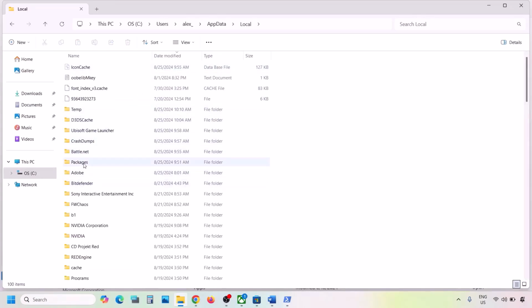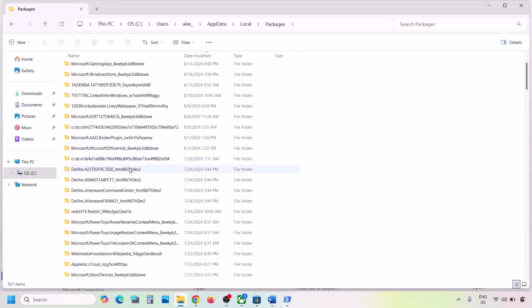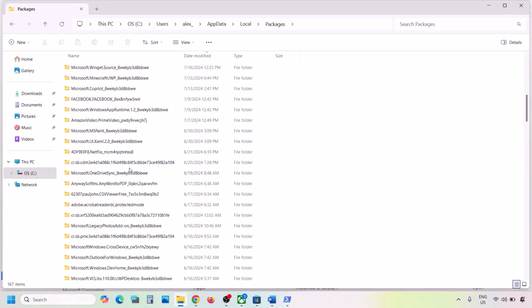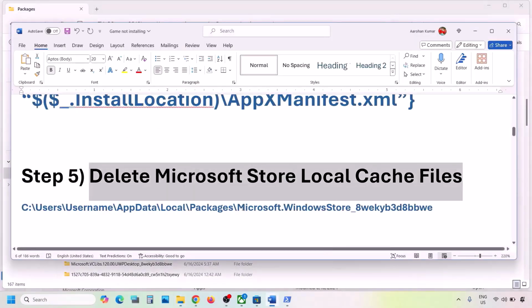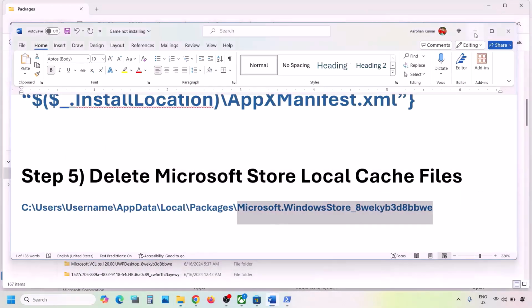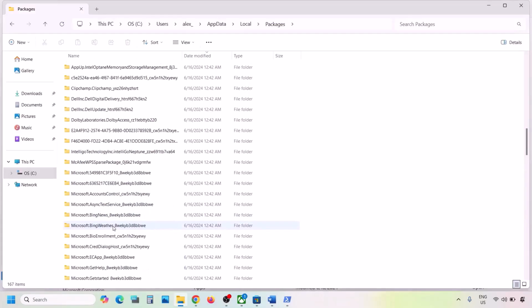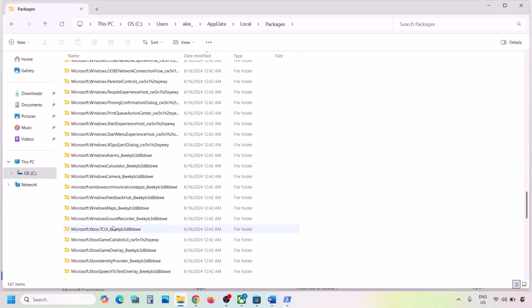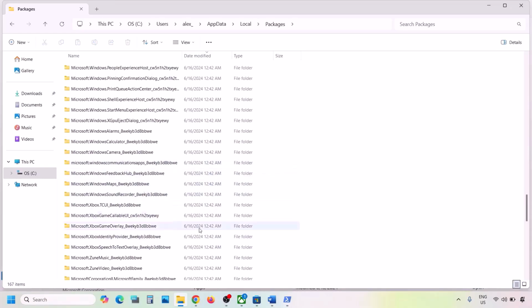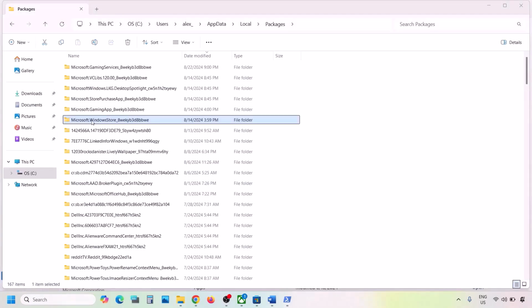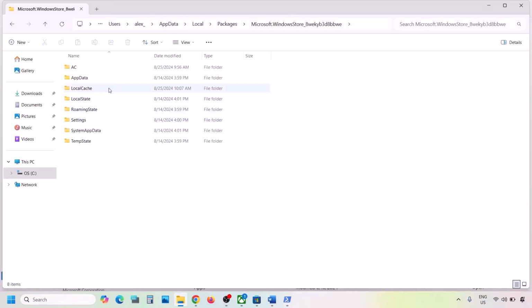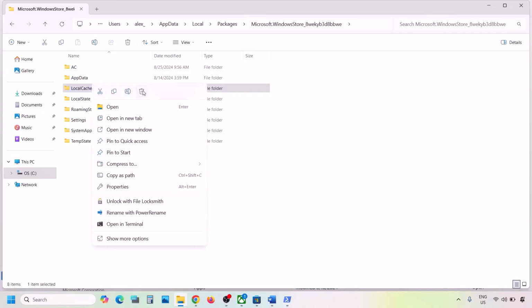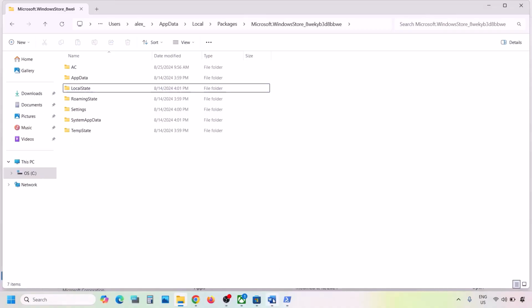Open AppData folder, now open the Local folder. Now open the Packages folder, scroll down and find Microsoft. You have to find this Microsoft Windows Store folder with some alphanumeric characters, so scroll down and find that folder over here. Open this folder, and over here you can see the local cache folder. Right click and delete this local cache folder. Once this is deleted, you can check.